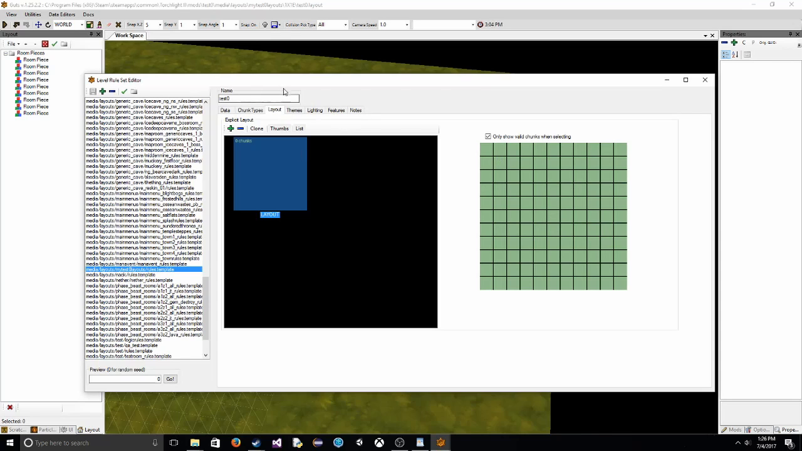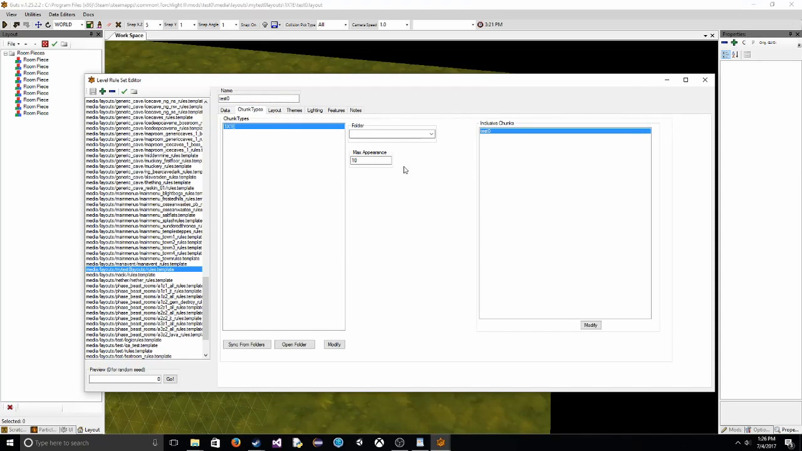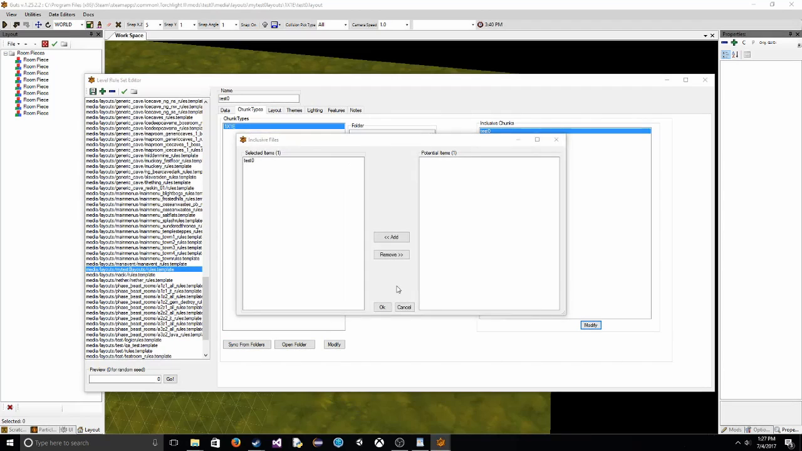But anyway, you'll get an idea of that right now, where we actually add the level to the layout, so to speak. It's unfortunate to name both things layout, but it's the way it goes. So okay, after you have your chunk type and the inclusive chunks, I believe I only said sync folders. Sync folders finds everything, all the folders, and then you go to modify on the right side, because inclusive chunks are the ones that you want in your level.